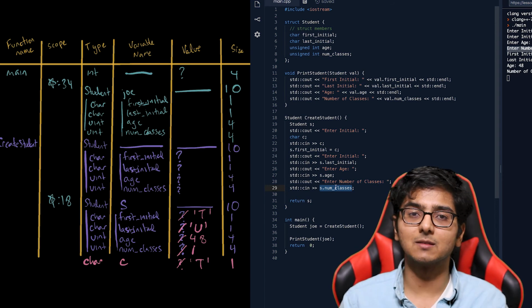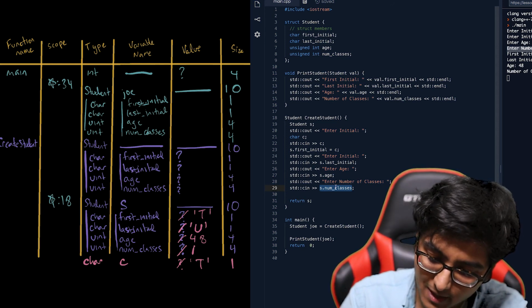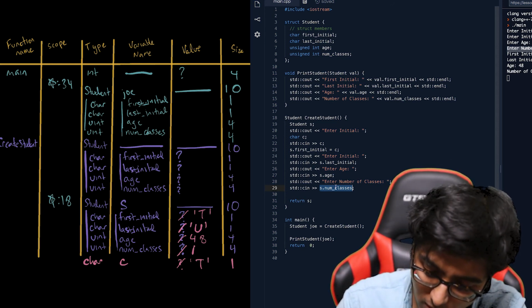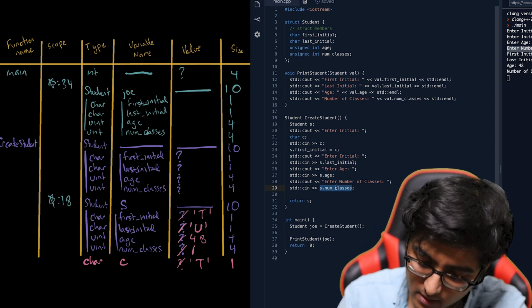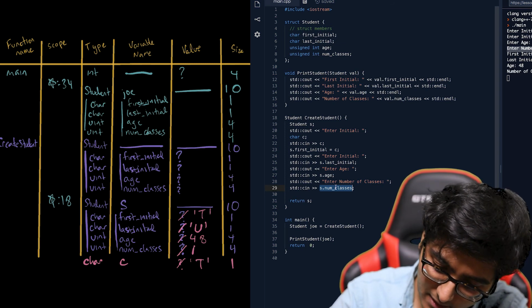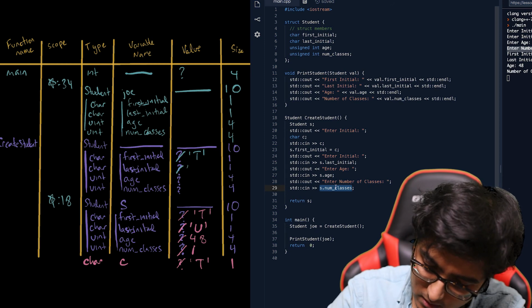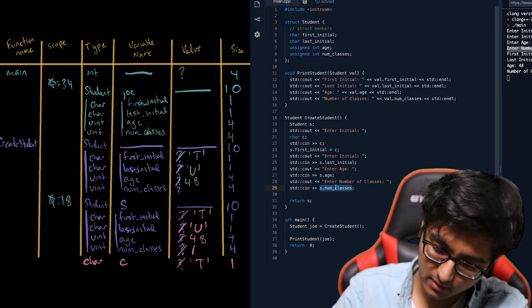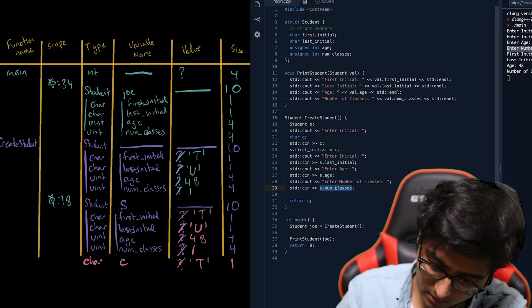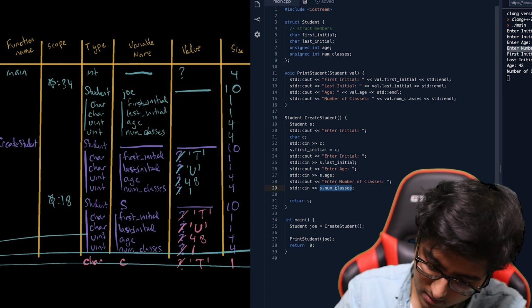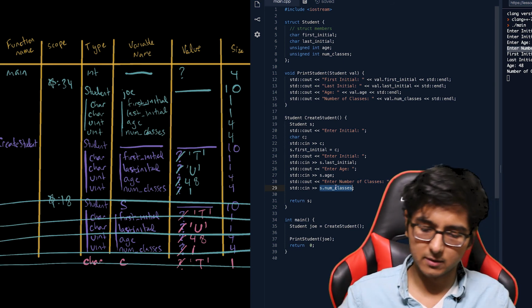So return S means the value that we're returning is going to be whatever the variable S is. So the variable S is, remember, a struct, so it has all of these members. So we're going to go to our return type, and we're slowly going to fill that in from the variable S. So the variable S first fills in first initial to be T, last initial to be U, age to be 48, num classes to be 1, and then because of return, we're going to go ahead and cross out everything up until the function.